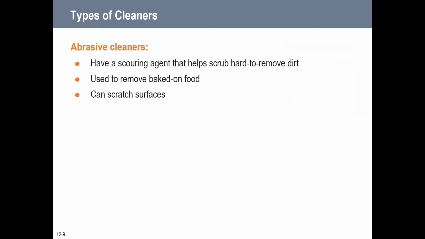Now, abrasive cleaners are good to remove baked on foods. Those are cleaners that have scouring agents. So it helps for scrubbing and making sure that you're removing that dirt that's maybe been around for a little bit. It's a little tougher than what a regular detergent might be able to do. Now, the problem with an abrasive cleaner is it can potentially scratch surfaces of your product, which could be a problem down the road, especially for physical contamination or harboring of pathogens because of scratches in that otherwise smooth surface.